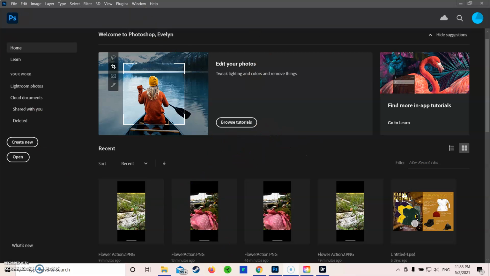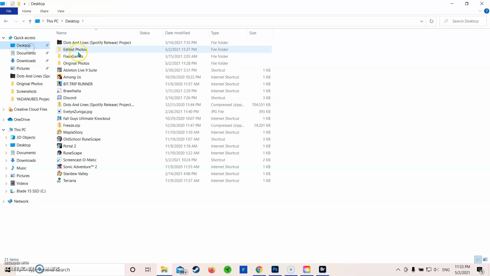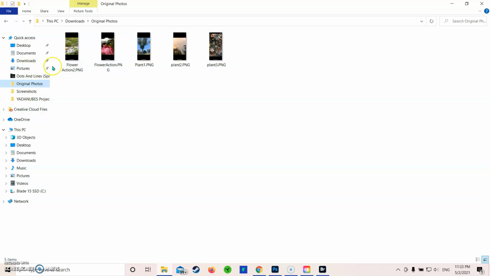First, before you start working on Photoshop, go on your desktop and create two folders, one called Original Photos and the other called Edited Photos. As you can see, the Edited Photos folder is empty because I'll show you how to transfer all your edited original photos to the edit folder.